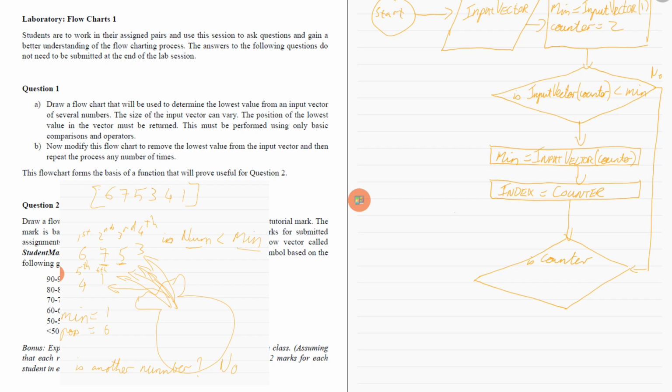So we say, is counter greater than or equal to, I'm going to use a function here, length of input vector. The length function will return the number of elements within that vector. If you had said something like, is there another number, etc., for the purposes of this tutorial, it would have been fine.